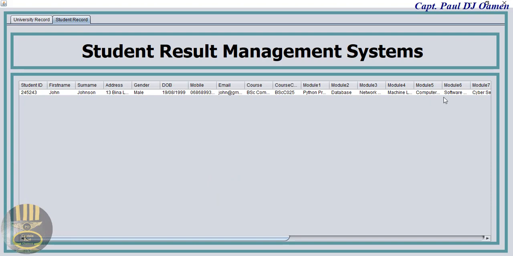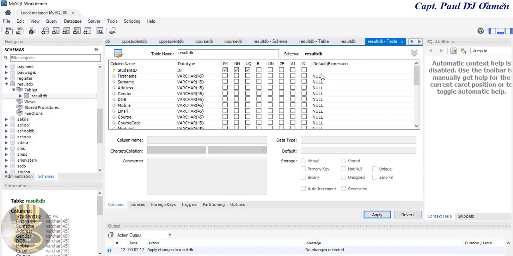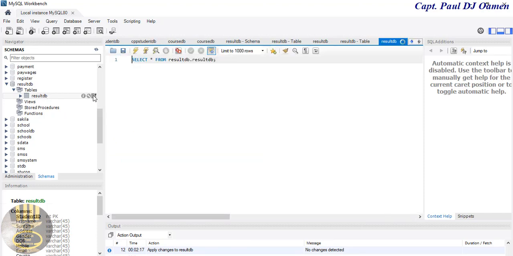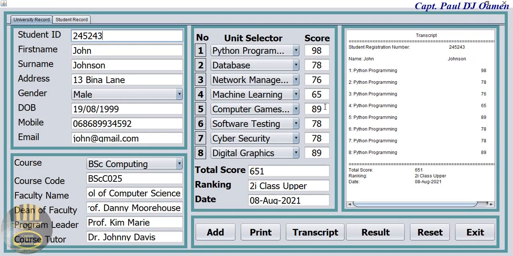I'm going to click on OK, and let's check out the student records. There we go. Look at that. We have Johnson's details in there. So let's go back in here. Now let's check out our database. Right here, I'm going to go to the table. Click on the table, and there we go. That is it. We have Johnson details on the database as well. So guys, that is how you develop your own student results recording system with Java in NetBeans.